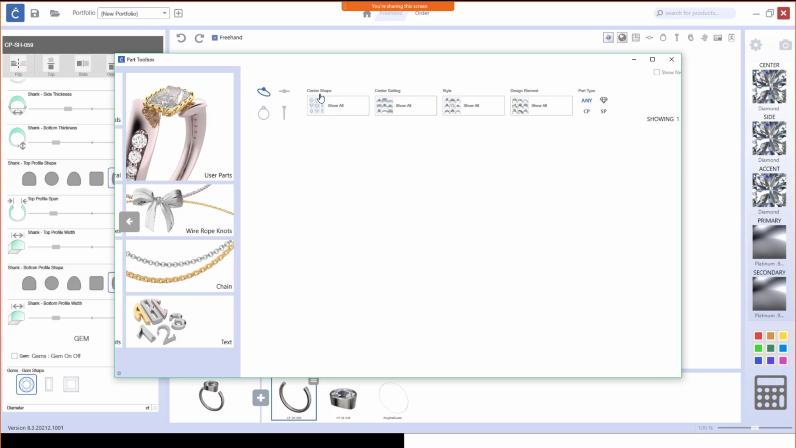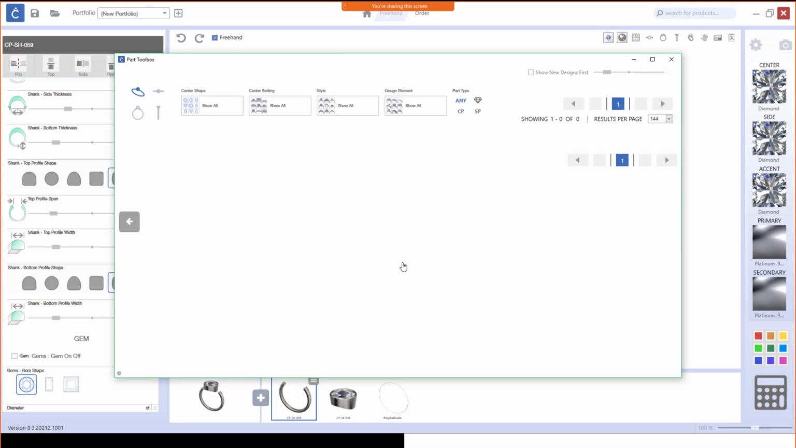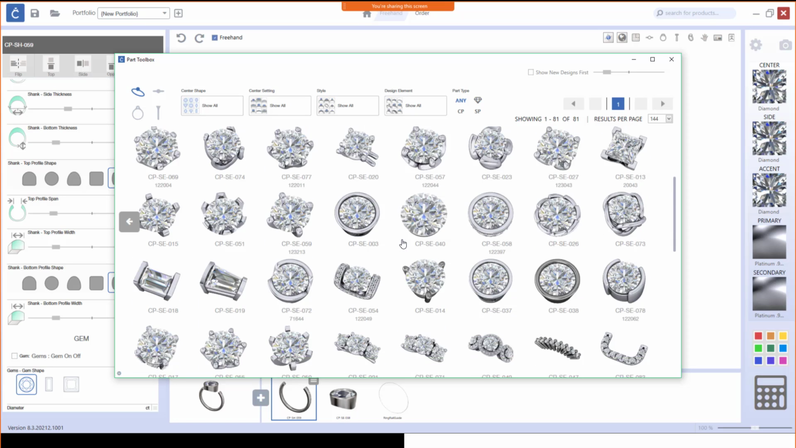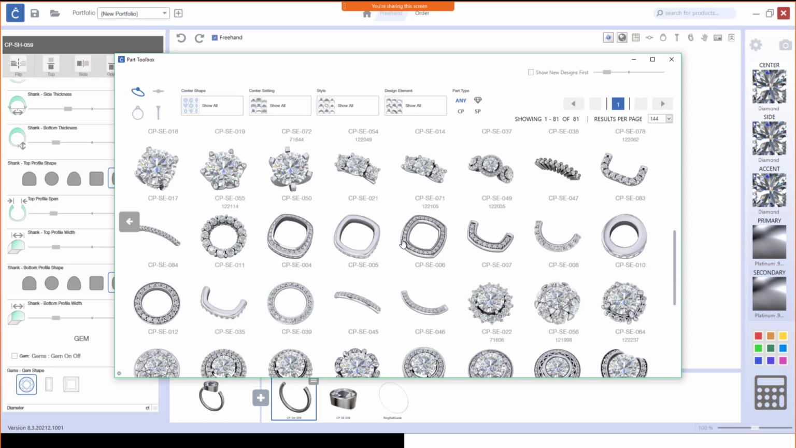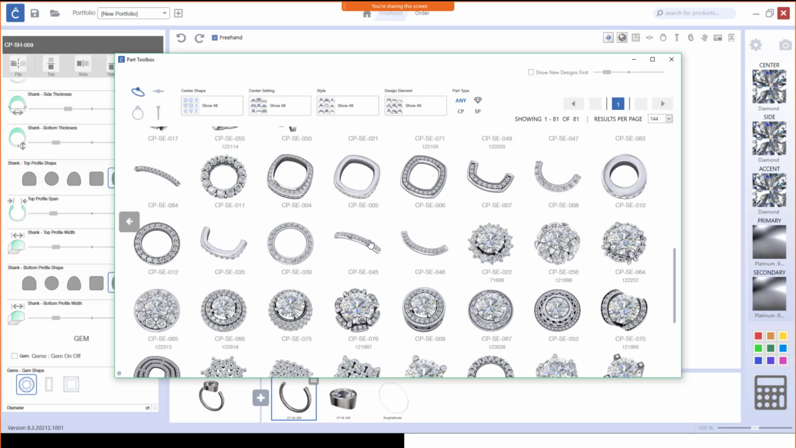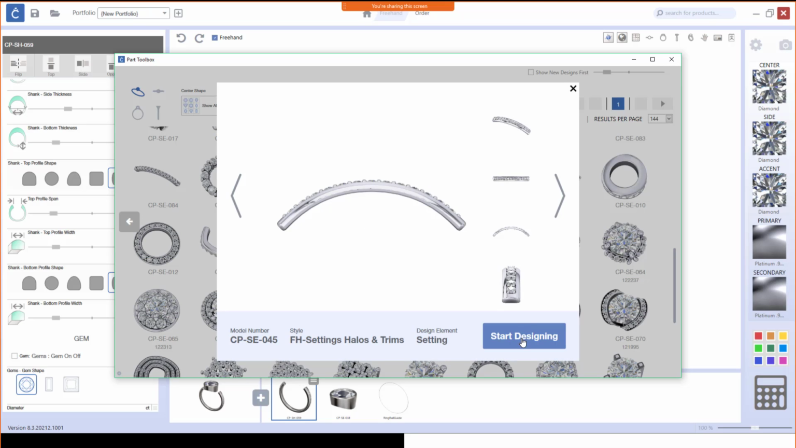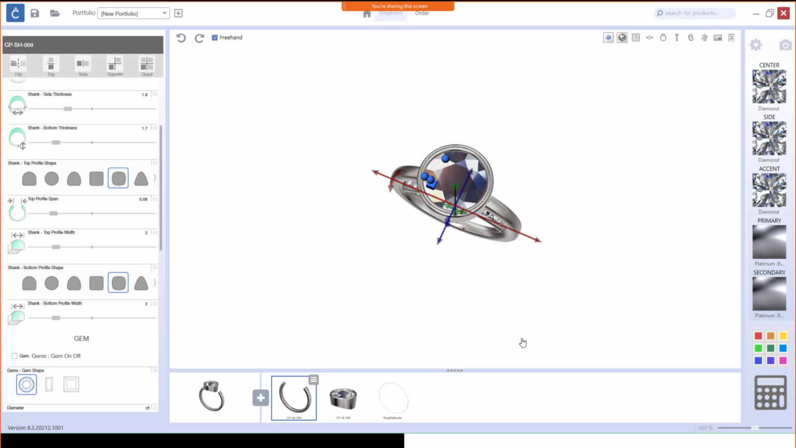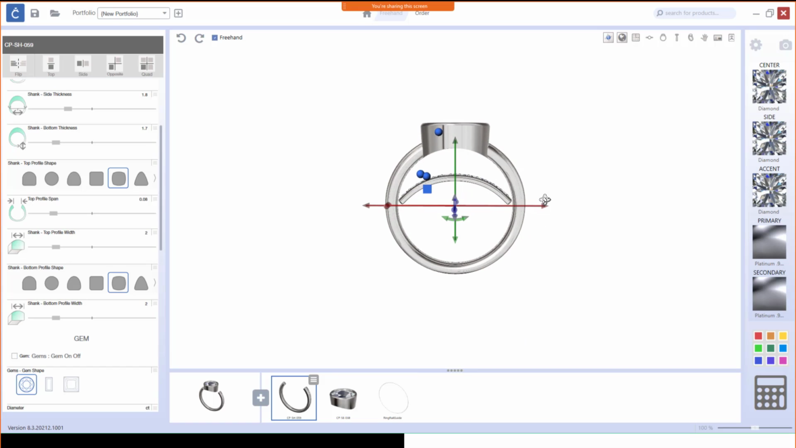So we're going to go into settings, and within our settings, we're going to select a strip setting. There's a couple of them in here. It may surprise you, but I'm actually going to use this one because it gives me the ability to taper. So we'll add this one out.